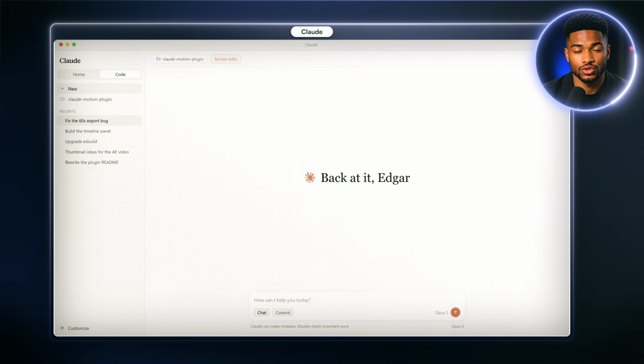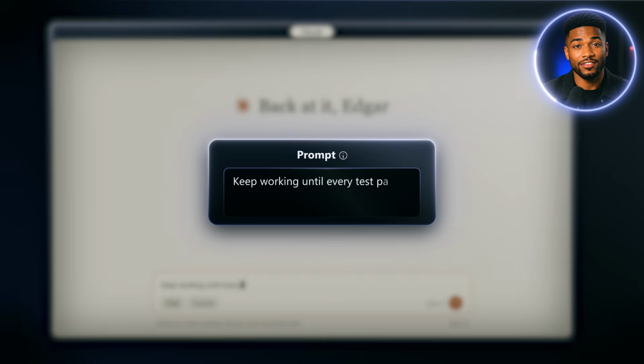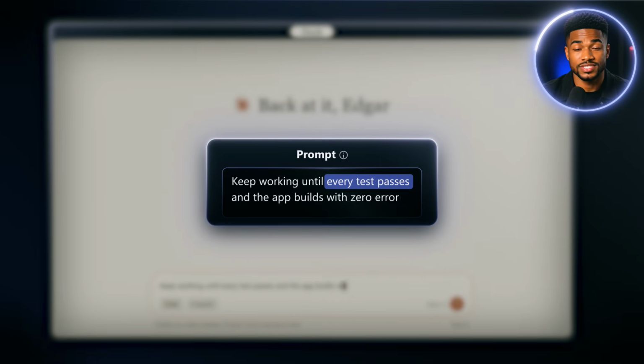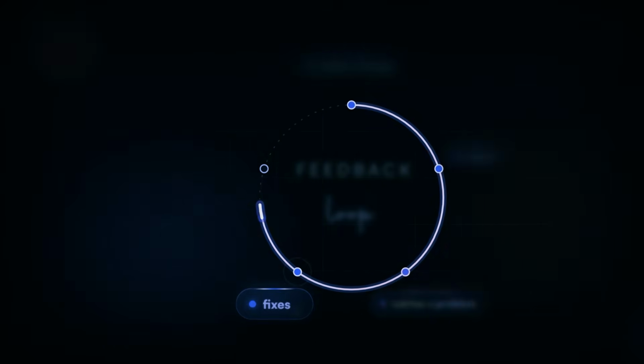On bigger projects, you can also give Claude a clear finish line, something like, keep working until every test passes and the app builds with 0 errors. And that creates a feedback loop. Claude makes a change, tests it, catches a problem, fixes it, tests again. You're not supervising every individual step anymore. You're defining the final condition that has to be met.